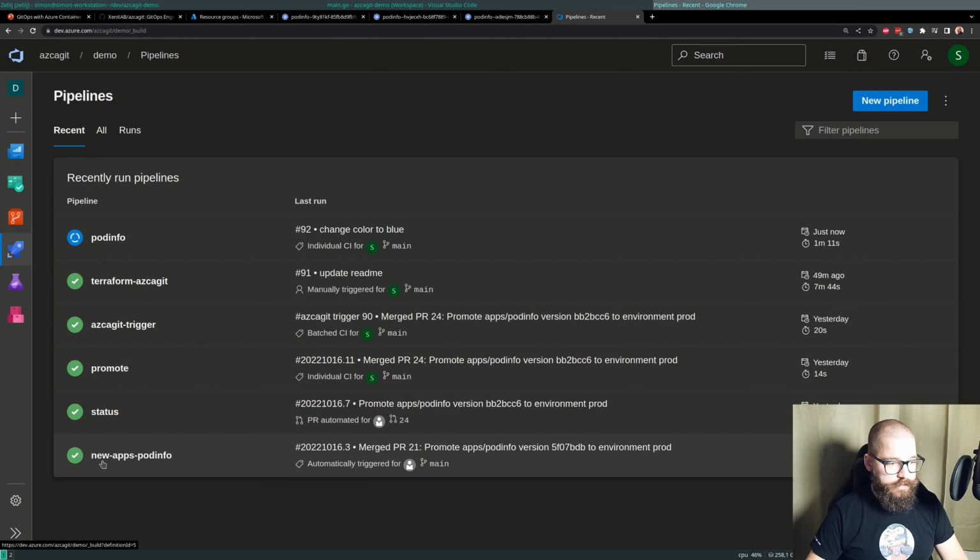It's called new apps podinfo, and it will push the container image that's created in this stage to the container registries. So it will be pushed to dev, QA, and production container registries. You could do that to just one of them if you wanted and use the same for all of them. In this case, I'm using one container registry for each environment.